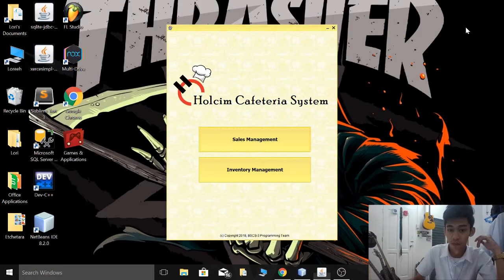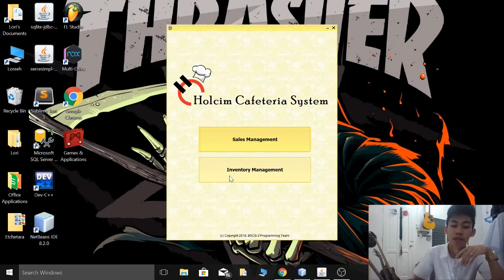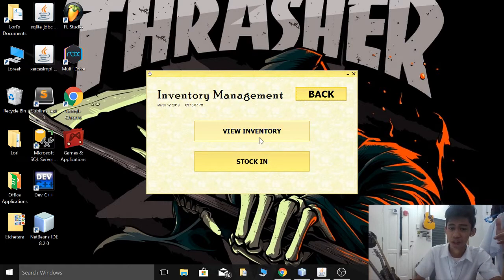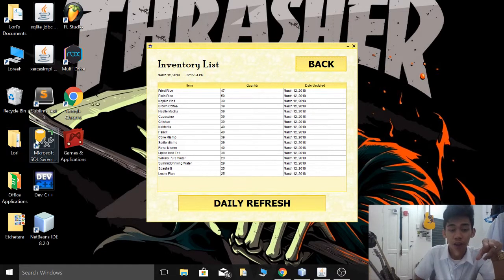The second part of our system's operation is the inventory management. Basically it shows all the inventories of the Holcim cafeteria's meals that are available, and you can also stock in if the cafeteria is lacking stored inventory. If you view the inventory, it will show how much quantity is left and the date it was updated. For example, every refresh, the fried rice will have 50 quantity, and the plain rice will also have 50. As for the meals, which are the cappuccino, the chicken, and the caldereta, it is 40.